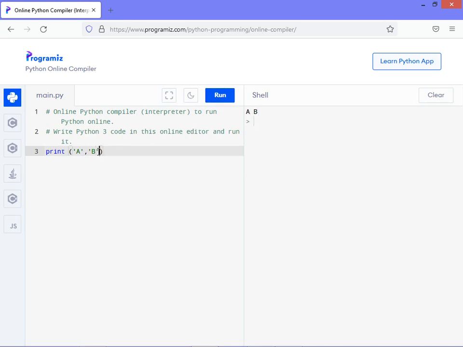And if you want to print A B C, then put a comma, then put a single quote or double quote C. It will print A B C if you run the code. But what if I say A B C, then I want to print dash dash dash dash? I put single quote or double quote, then I put dashes. It will print A B C, then it will show dashes. You see?